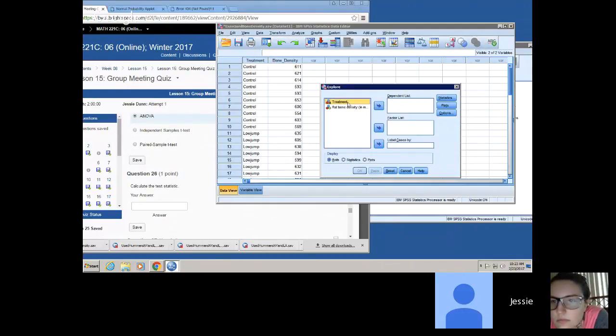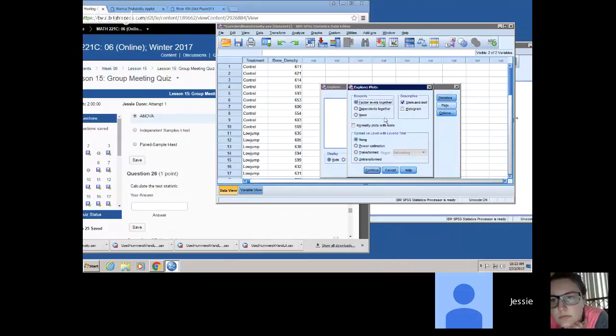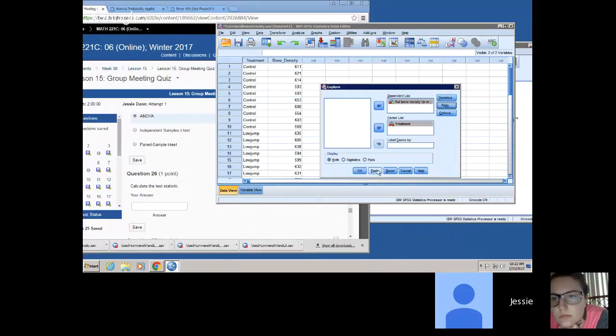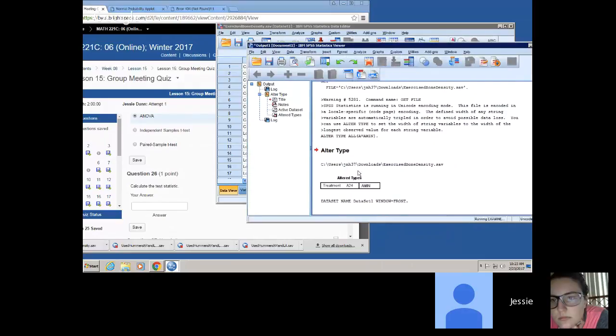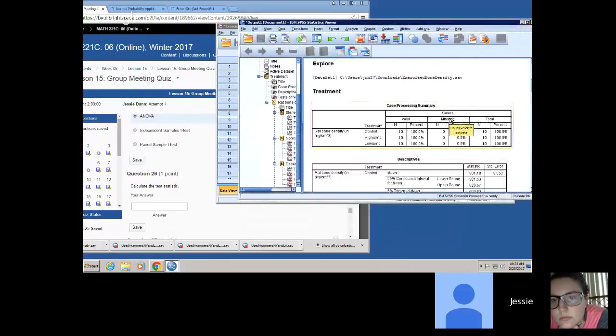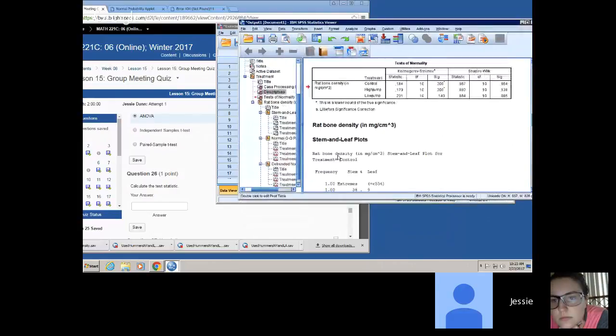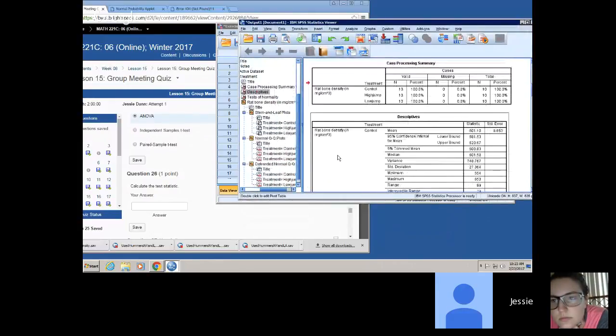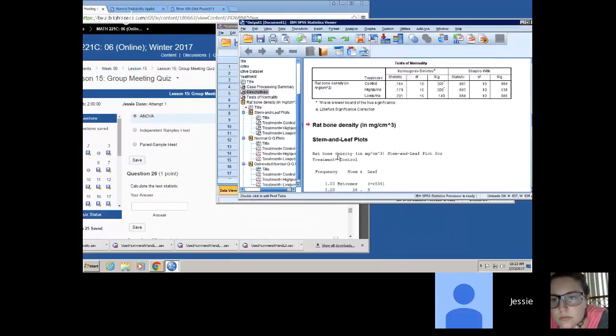Wait, string variables are not allowed. Bone density. Okay, see, this is where I'm going to completely mess everything up. And then go to plots, yeah. Okay. So now you have to do whatever the other one is that you didn't do to get the test statistic. Oh, then I have to do step 2, automatic.